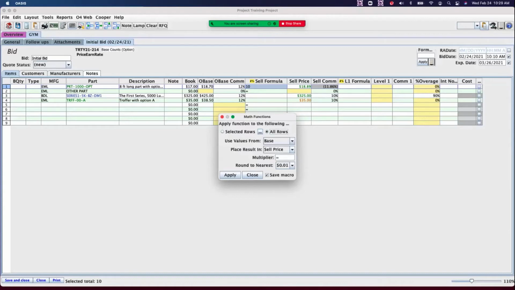The use values from option tells it where to pull the value from. It's going to default to pull from base, but I can tell it to pull from O-base. So if I want to mark up and make sure that I'm above my overage price, I can do that. Where I want to put the value, I can tell it to put it in cell, or I can even put it in a different level. You can have up to 3 additional levels of pricing that you can separate for customers. And you can allow for rounding to get rid of pennies or nickels, or round to the nearest dollar or $5. It's really up to you.